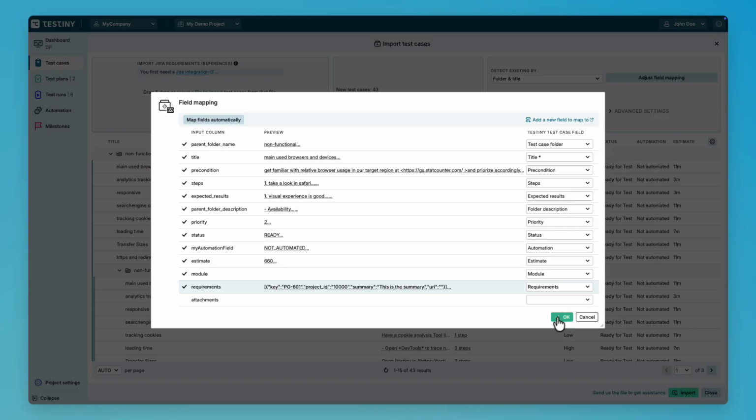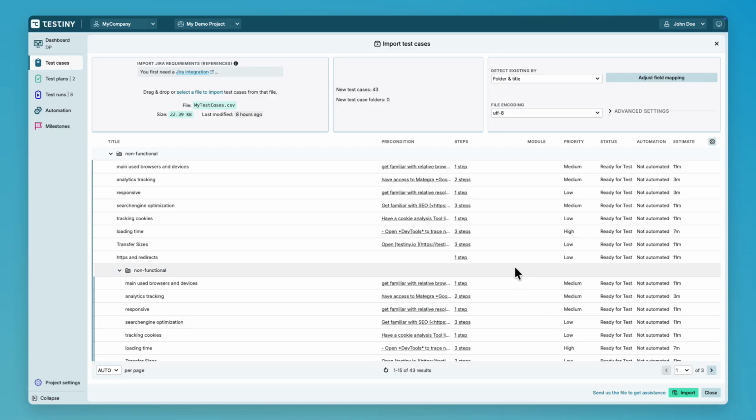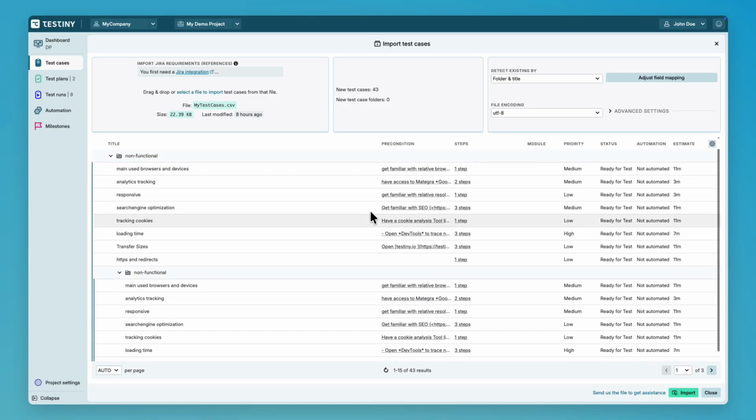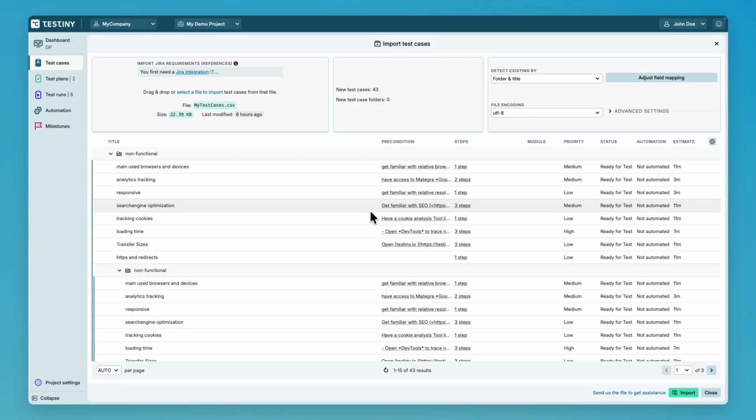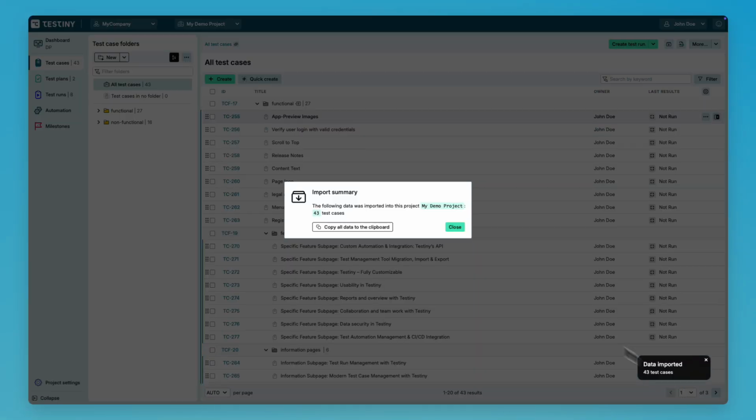After confirming the mappings, Testiny shows a preview of the detected folders, test cases, steps, and field values. If everything looks good, click Import. Testiny shows a confirmation with the number of folders and test cases imported.